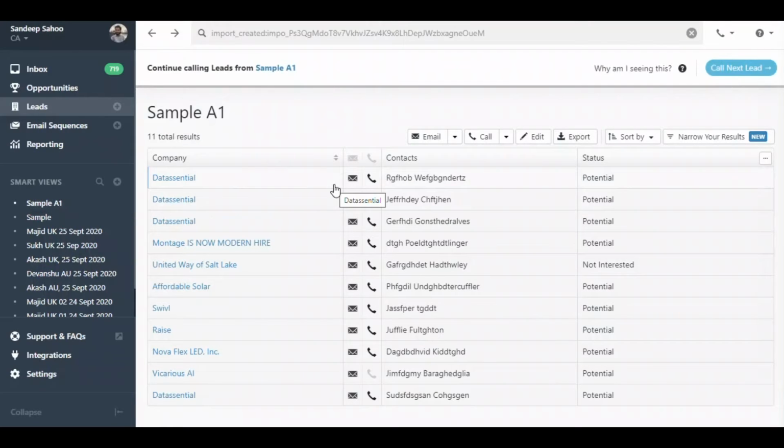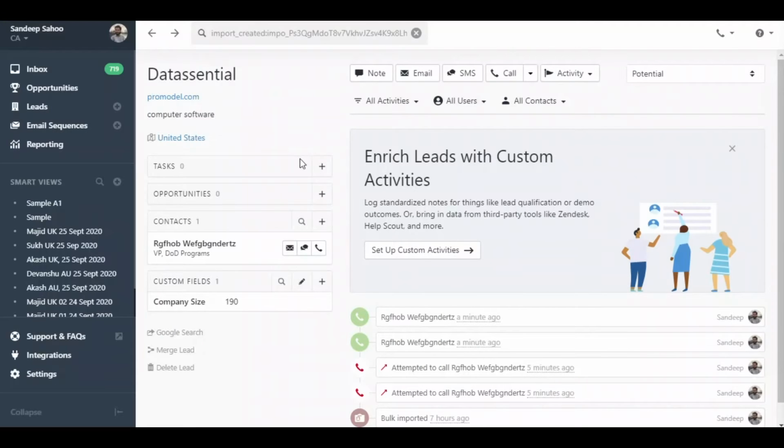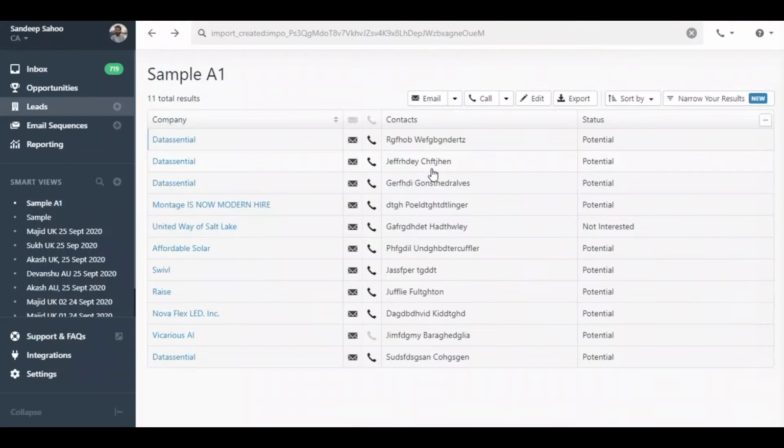And if you want to select from which number you want to call, let's say you have multiple numbers, you have to click on call. So this is a manual technique where you will call one by one.